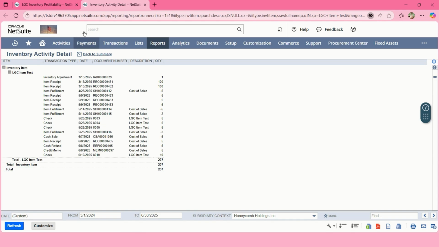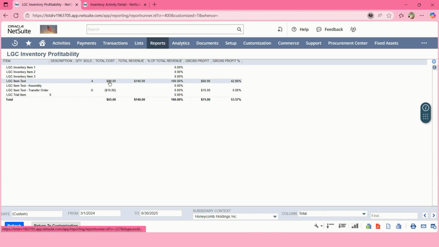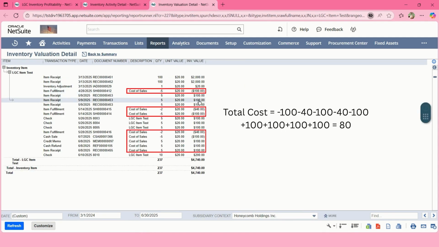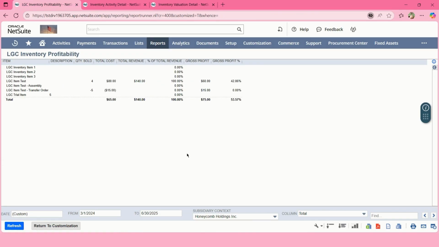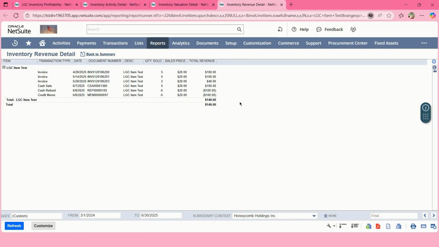Now let's review the total cost column. Again, summing up all transactions with cost of sales entries gives us $80, which matches the report value. Next, let's check the total revenue. This amount comes from all invoices and cash sales minus any refunds or credit memos. In this example, the total revenue is $140.